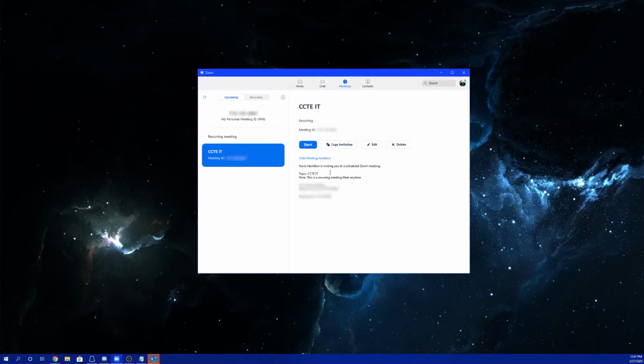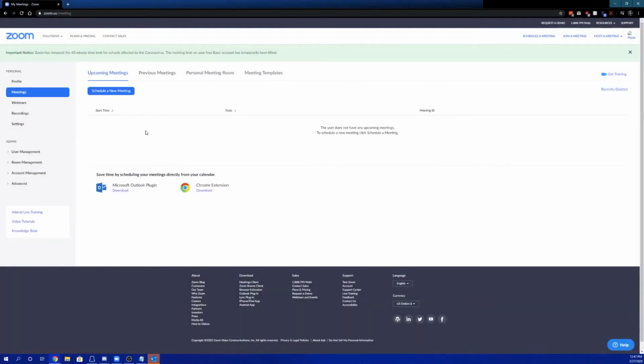If we click show meeting, it's always going to be this code. Okay. And then you have the copy invitation button where you can copy it and then paste it into Schoology or paste it into an email, whatever you need to do. Okay. And if you use the web-based version of Zoom, it's pretty much the same.